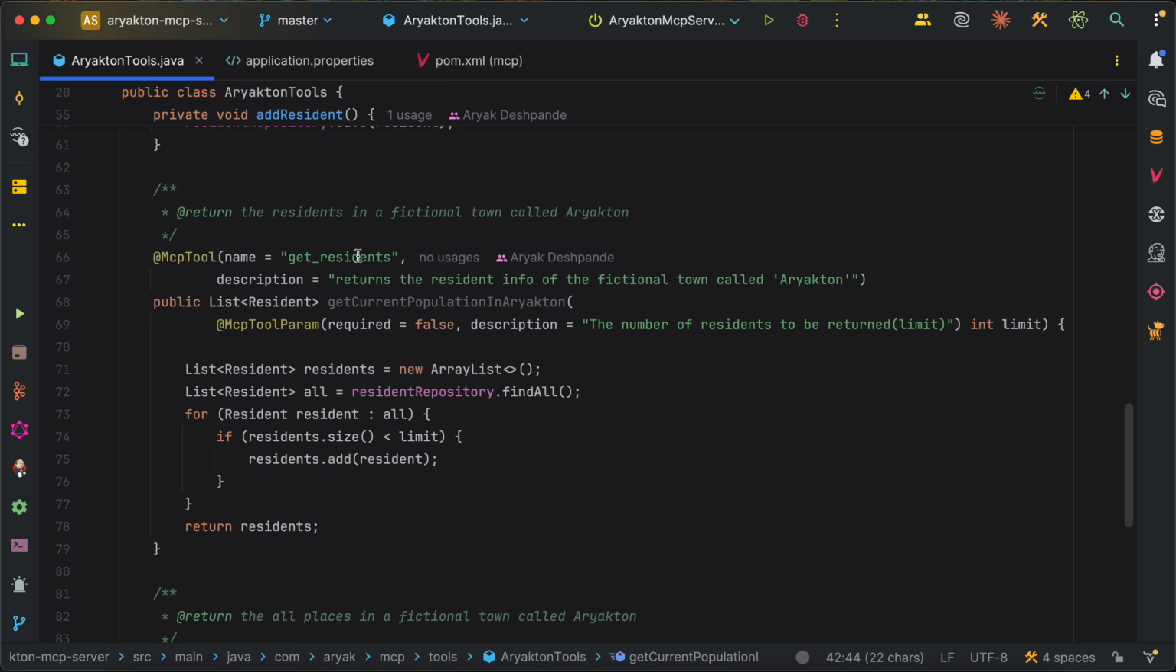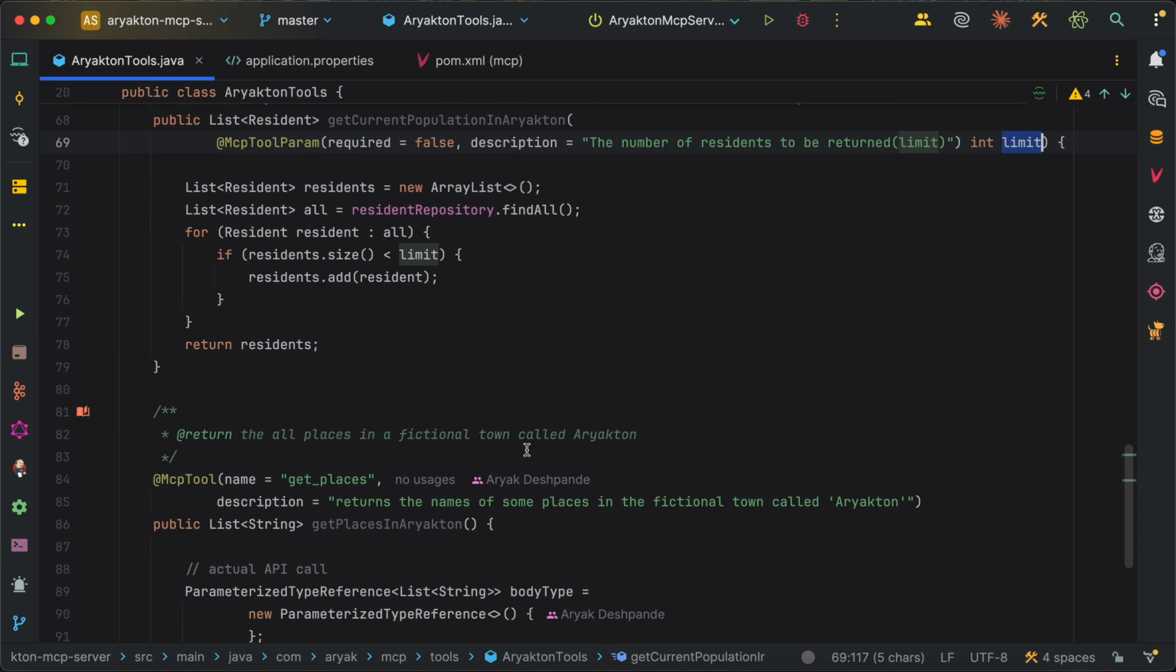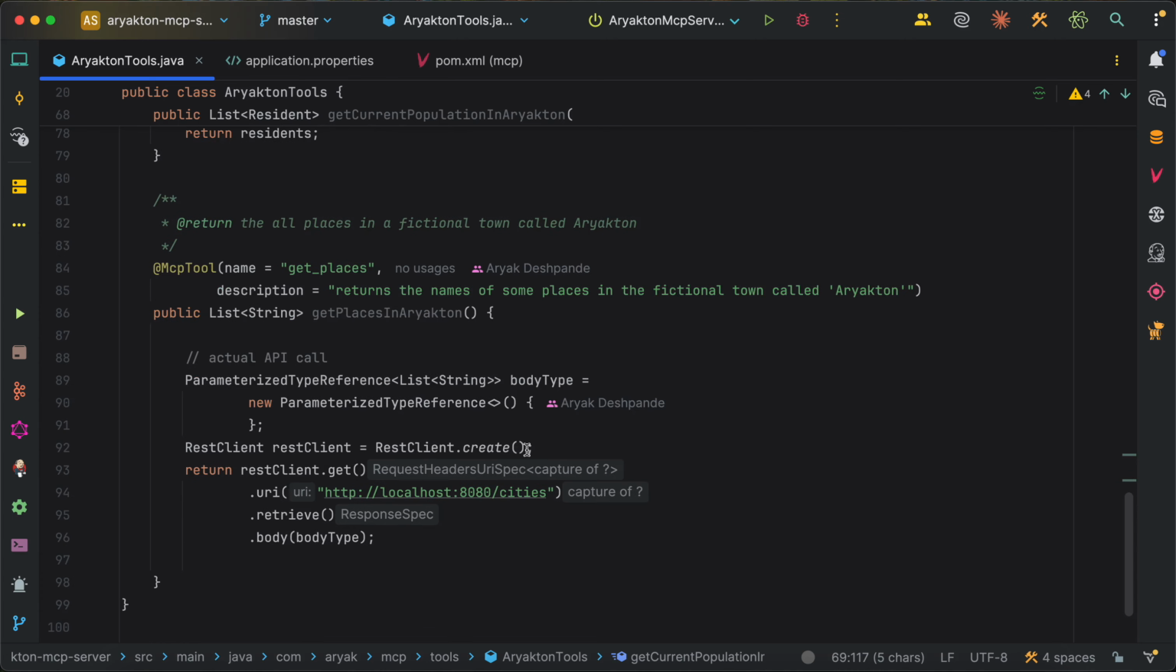And next, I've got the get residents tool, so it can return some of the residents, with a sort of limit clause on it. And we'll have some realistic data to see once the tool gets called. And then there is get places. So what are the famous places in this town? I'm going for an API call here. This is just to simulate that you can have your own microservice architecture. You've got your own stack, so you can call your different microservices from here. And for now, I've just added it in the same project here.